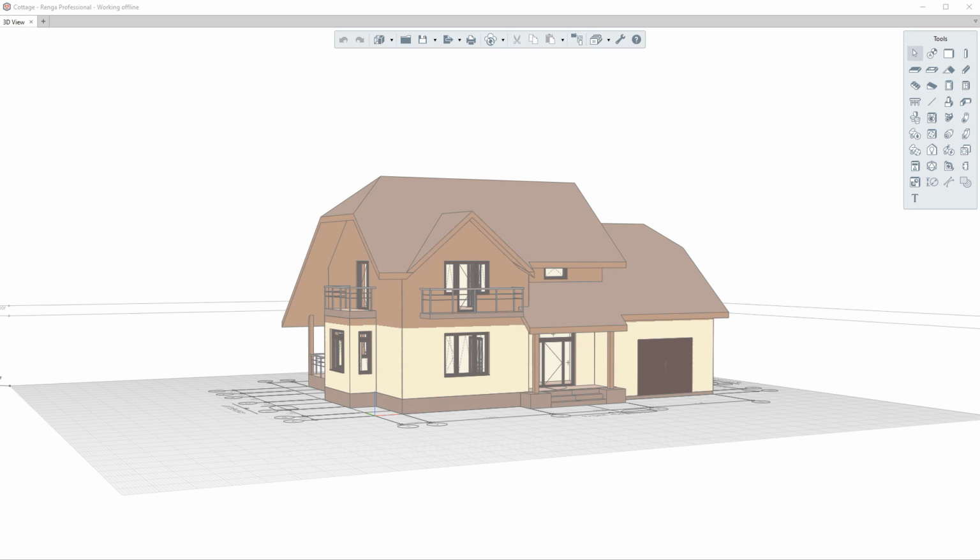Start from the general Renge view. 3D view is the main scene of the user's work. When you create or open a project, it opens in the Renge primary window by default. When it is closed, the project will be closed.